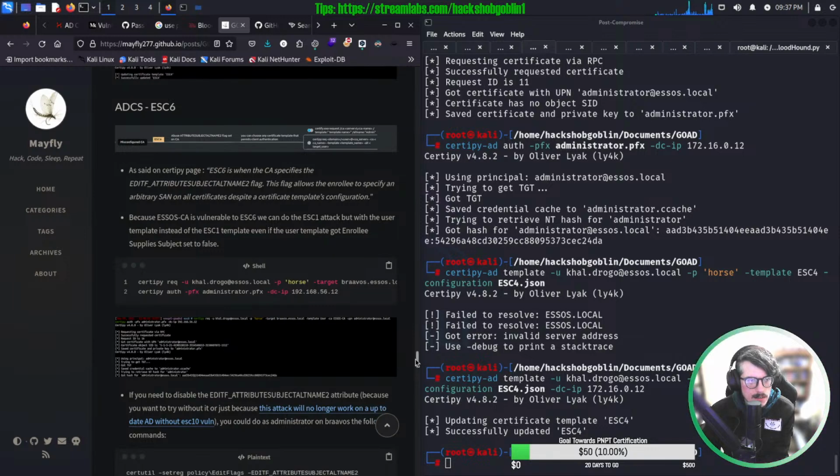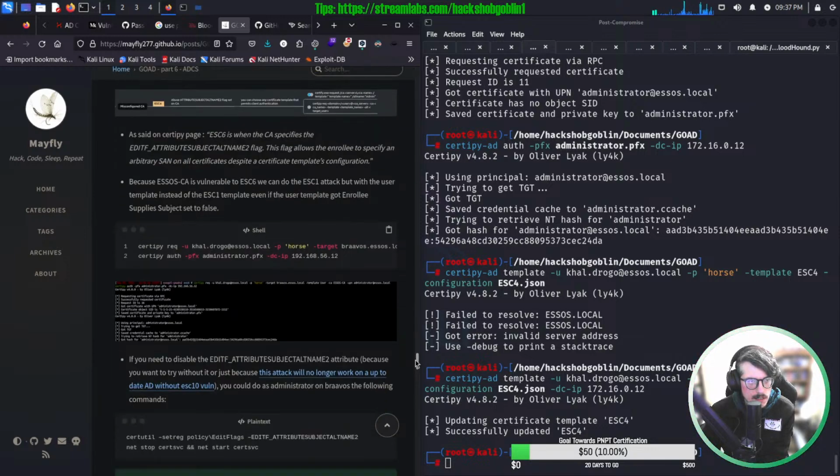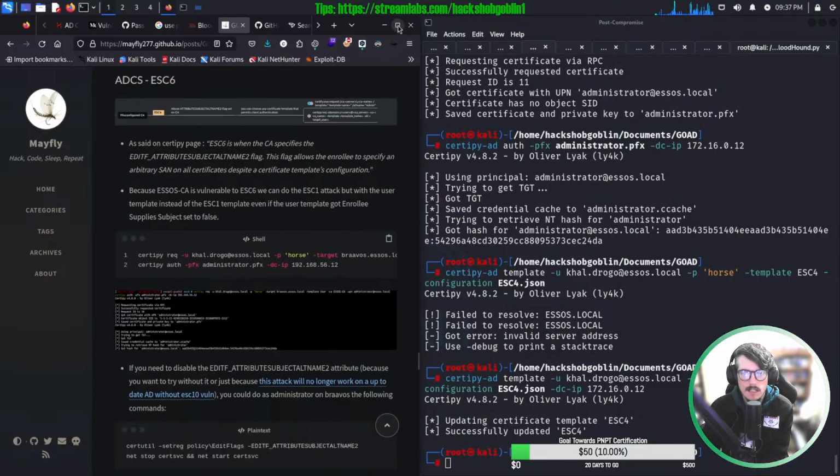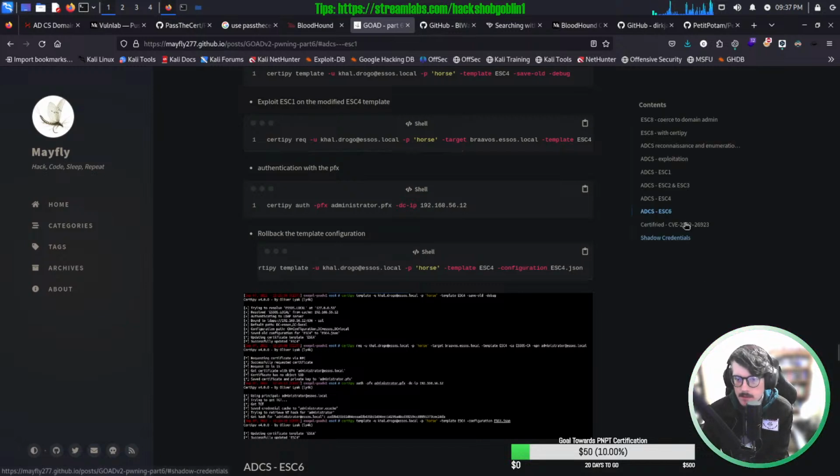So I think escalation 6 is the last ADCS attack. Oh wait, no, I think there's actually a CVE that we can play around with as well. Oh yeah, Certified, CVE-2022-26923. Okay, so this is the second, or I guess the third to the last abuse that we can perform. So we have the CVE here after escalation 6. And then we have shadow credentials abuse as well.